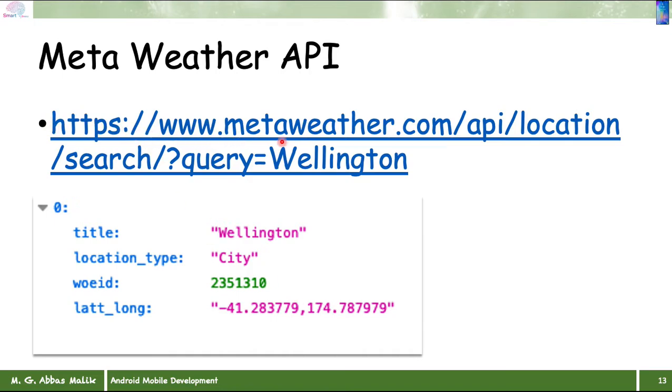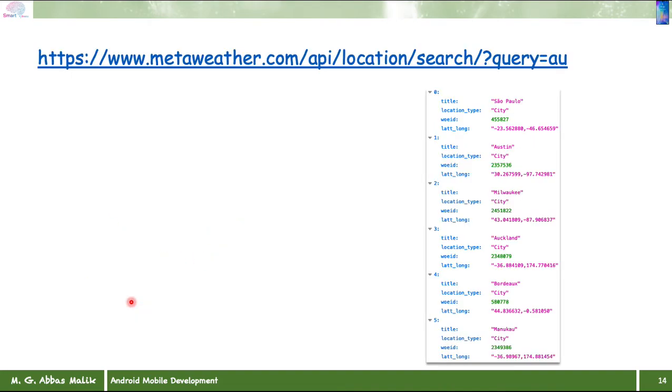If we send that particular request using our browser, we get that answer as a return. Again, if we are searching, and instead of writing the complete name, Wellington, I write AU, it returns the values which contain AU in the title. So Sao Paulo, Austin, Milwaukee, Auckland, and Bordeaux, that is a city in France, I remember because I was there. Manukau is again a city in New Zealand. So we have two cities, Auckland and Manukau, which contain AU inside.